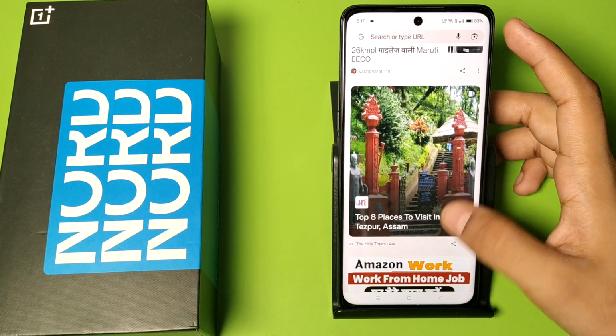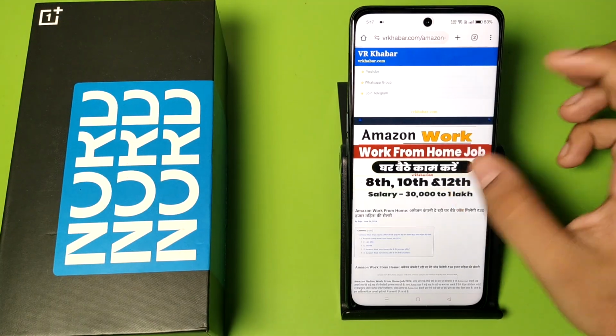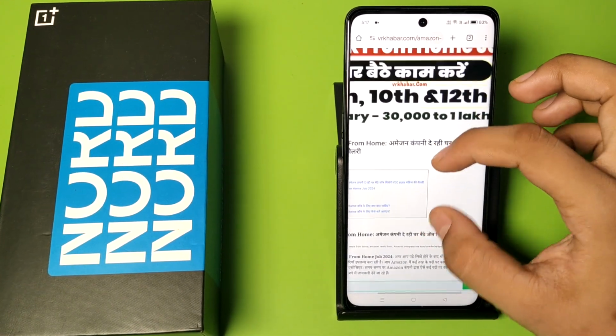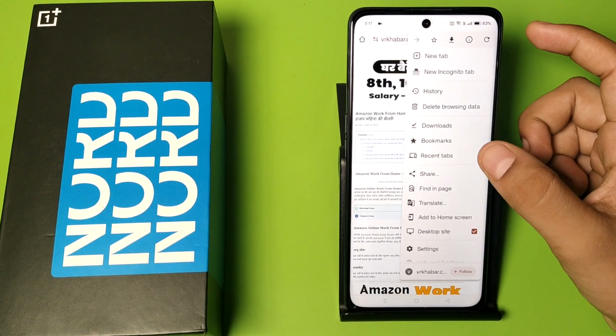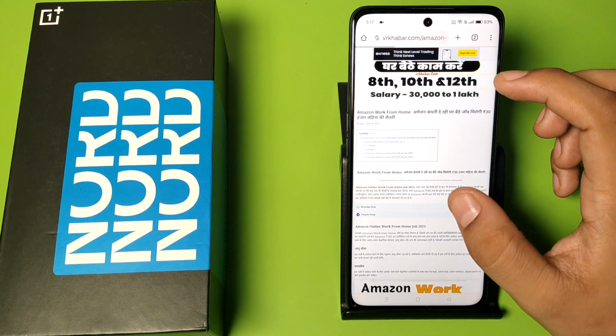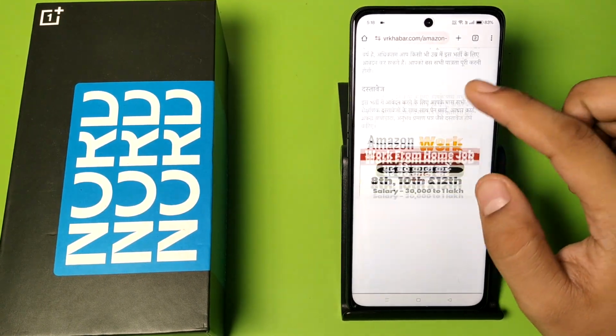Friends, when you click on any website, you can see it is now in desktop mode. And if you want to choose mobile view, just click on it and remove this, and you can see it is now in mobile view.